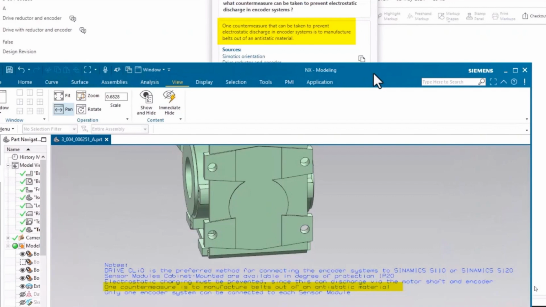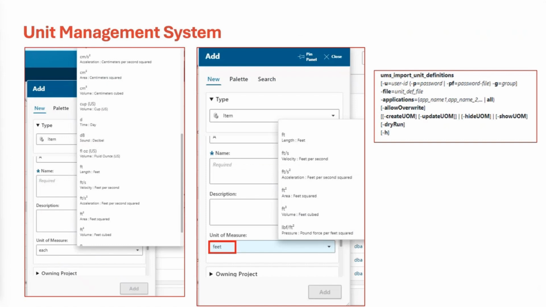Let us move on to the next enhancement of Teamcenter 2406. Previously, there were no unit of measures provided by default. You were required to create your own unit of measures. New units were created using Business Modeler IDE, which requires deployment during downtime. Starting this release, the unit of measure system provides the groundwork for a more advanced and unified system of units.